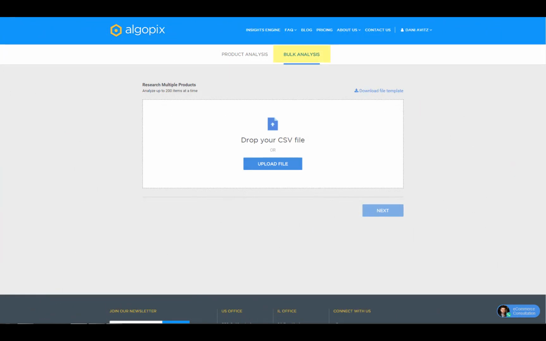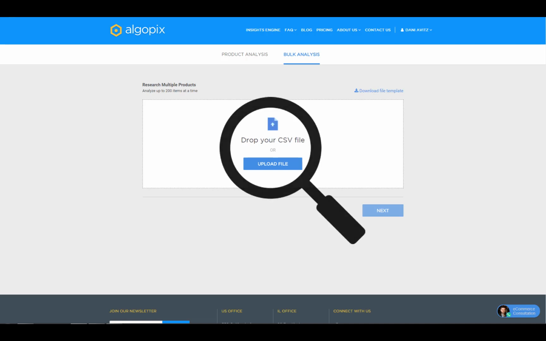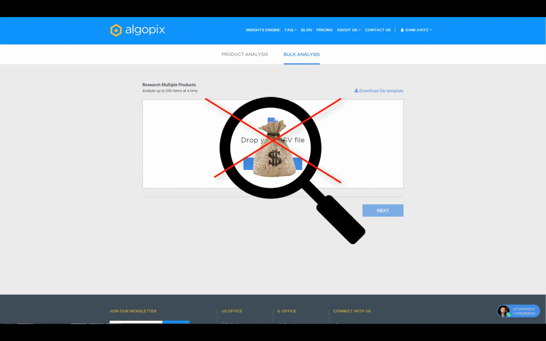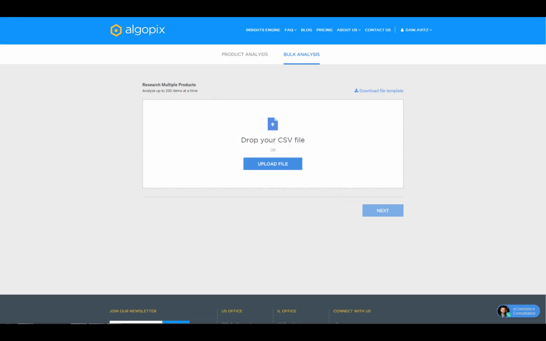In a scenario like this, you'd employ Algopix's bulk analysis feature. This feature allows you to upload spreadsheets like the one Steve sent so that you can search multiple products at once. This means that not only will you be able to identify the profitable, in-demand products, you can simultaneously filter out the unprofitable ones. Using Algopix's bulk analysis feature is easy. You simply click on the Bulk Analysis tab in the upper middle section of your Algopix dashboard to get started. It's right next to Product Analysis.